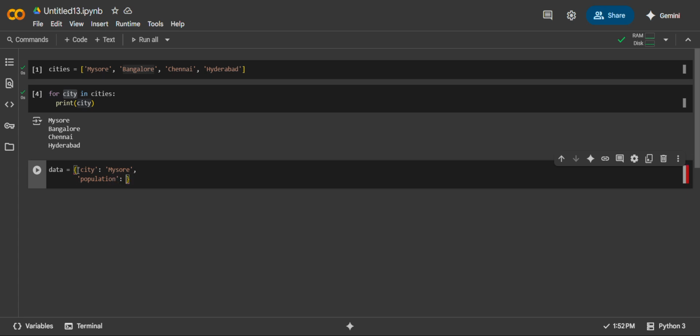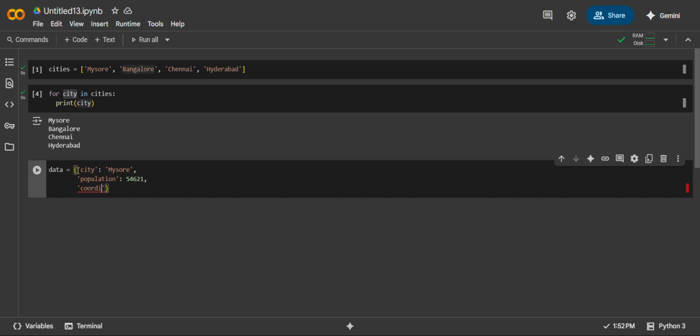So the population should be numeric. Let's just say it has some 54,000 population, and I have one more key value that is called the coordinates. The coordinates for the population. So print the coordinates, and the coordinates has to be a tuple object. So remember, I have used three types of data inside a dictionary. One is a string, one is a number, and another one is a tuple object.